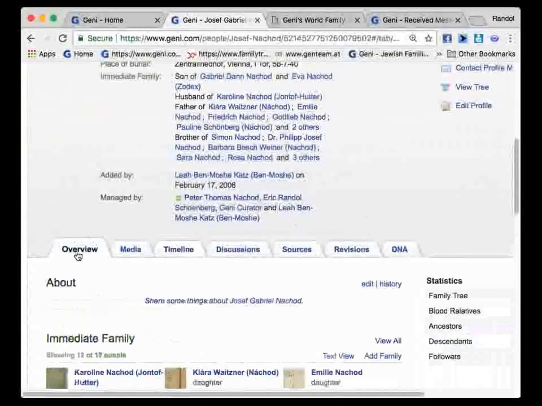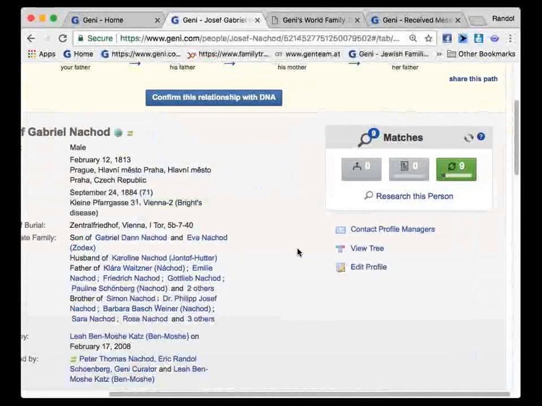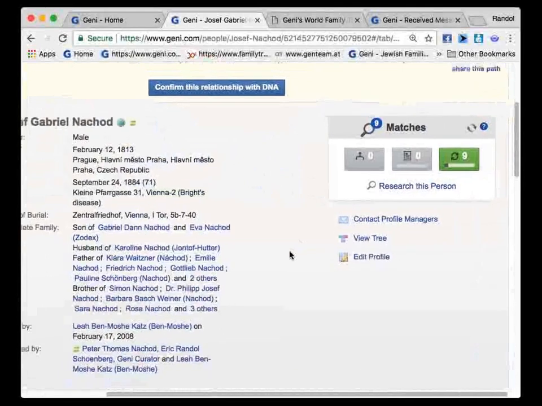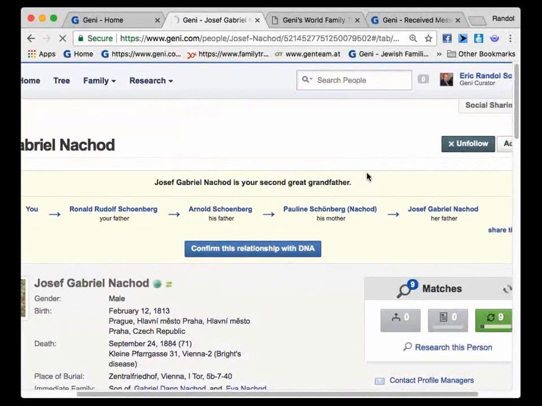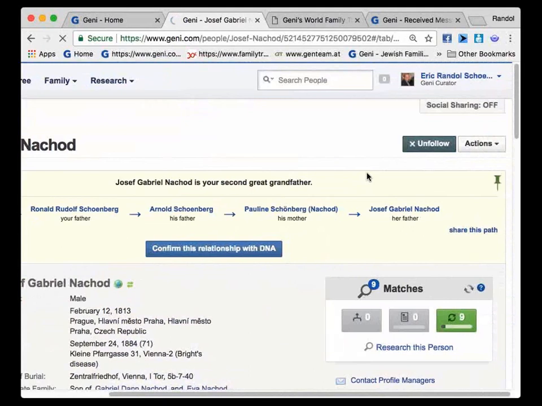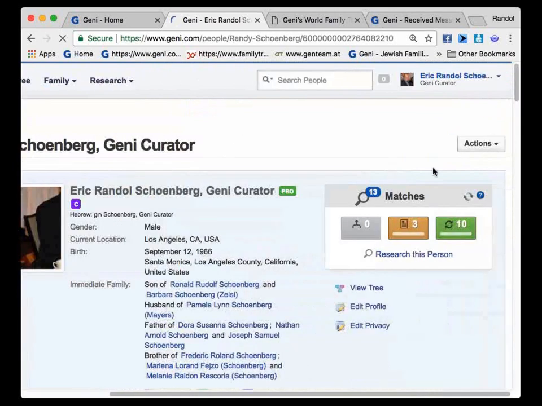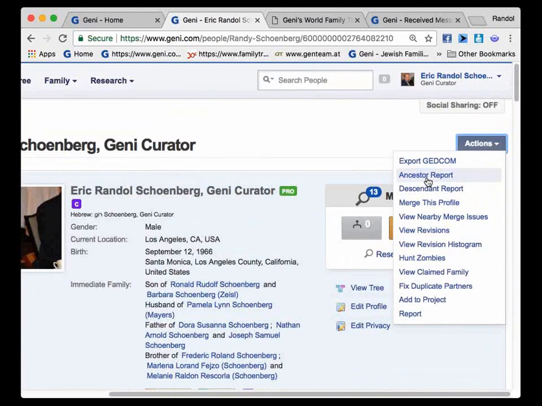So there's a tremendous number of sources that way. You can also, if I go back to myself, you see the relationship thing at the top here is sort of easy to navigate to different people. Oh, yeah. There is a good feature which is surprisingly new. They should have had it a long time ago, but you can get a pretty nice descendant or ancestor chart now on Geni.